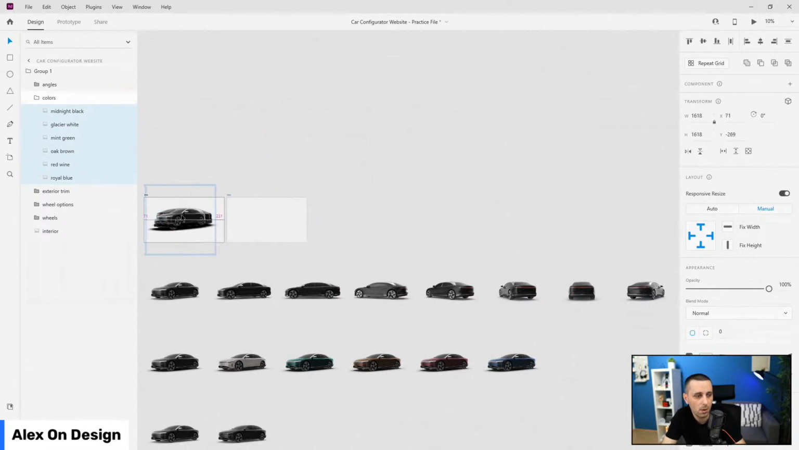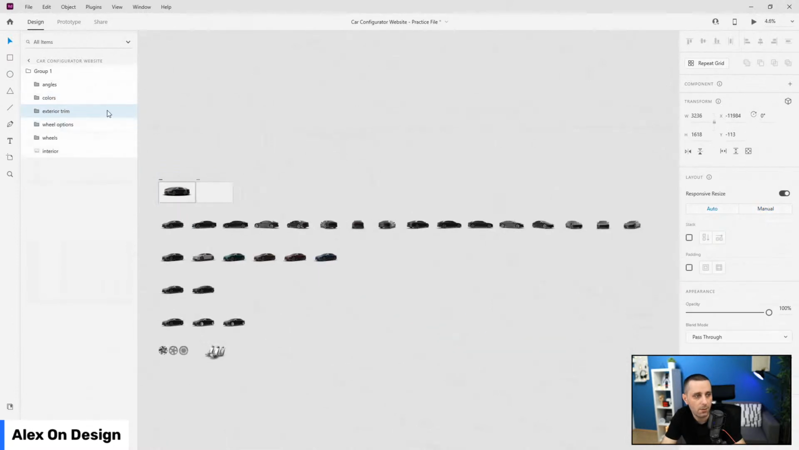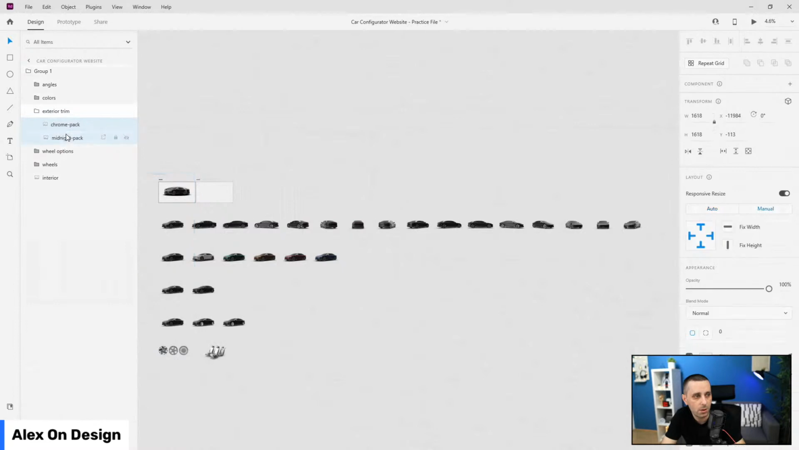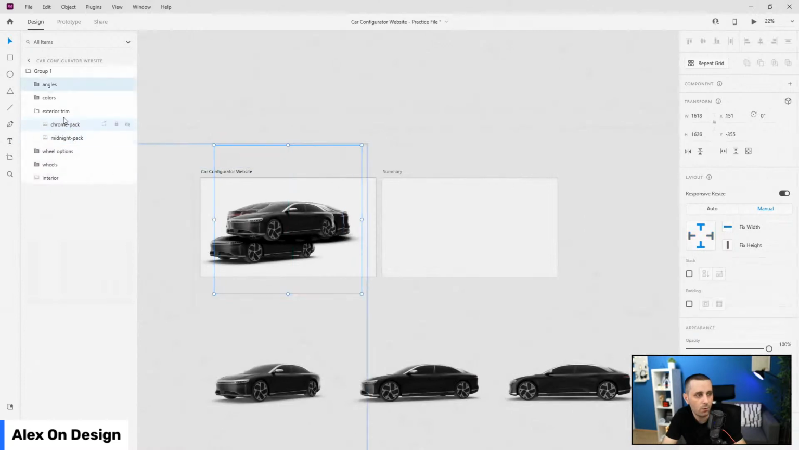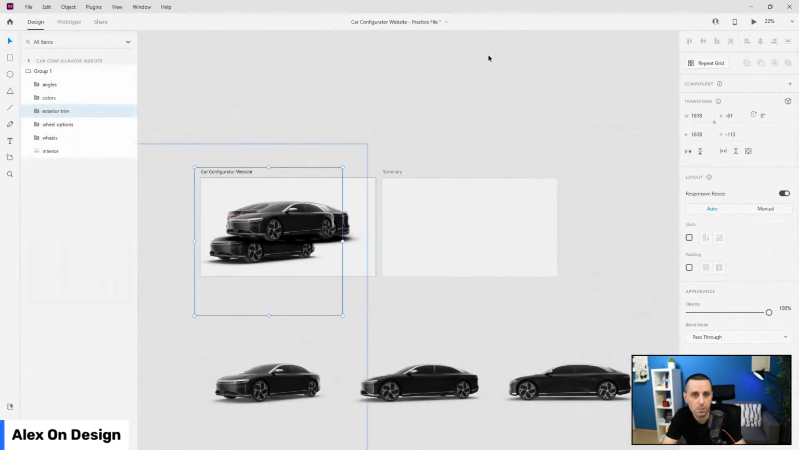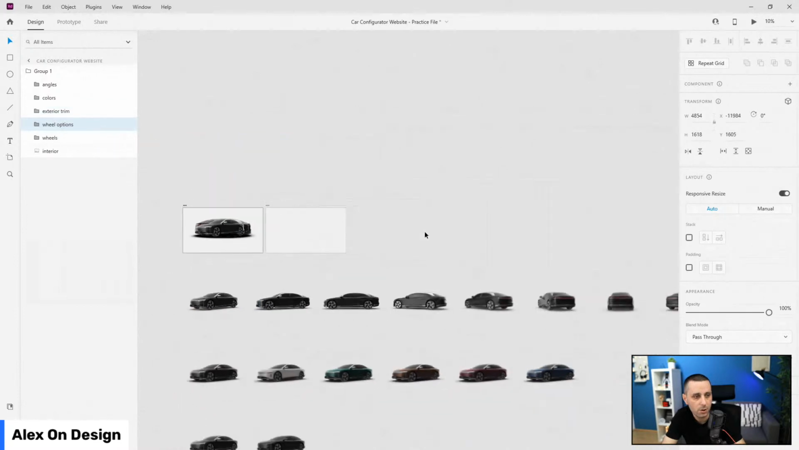Let's position it like so, somewhere around here, and we're going to deal with positioning in just a second. Then we have the exterior trim, so let's select these two options. There we go. Let's position them in the center like this. Let's put them outside, exterior trim. So let's actually position them like this, because I'm going to put everything in the center in just a second.